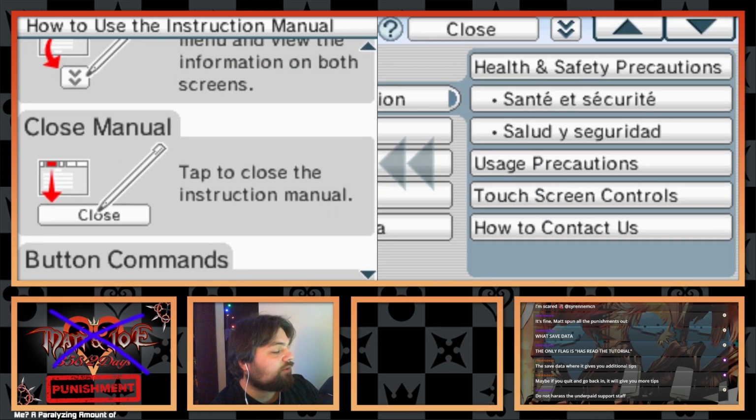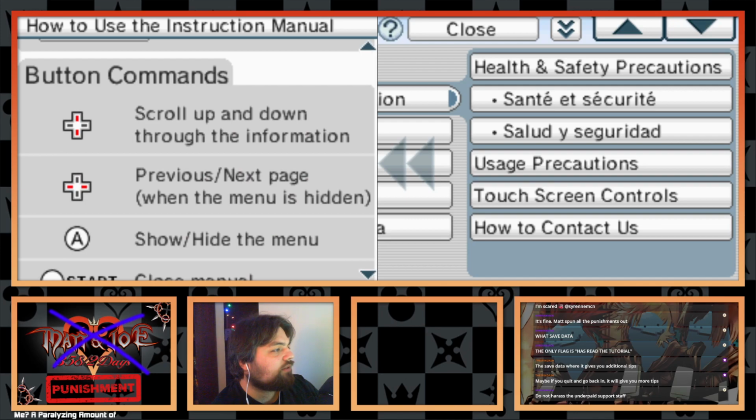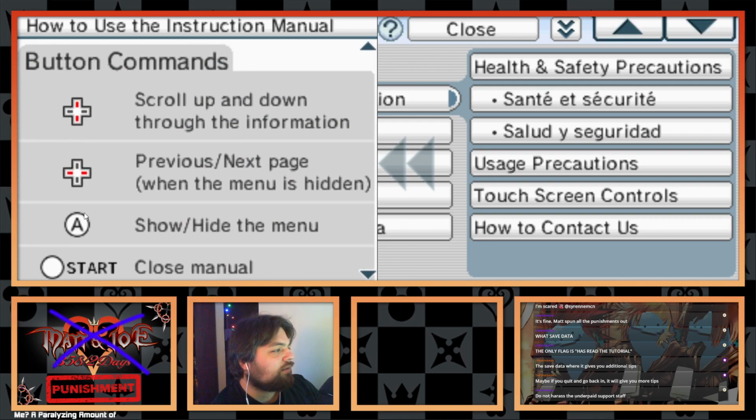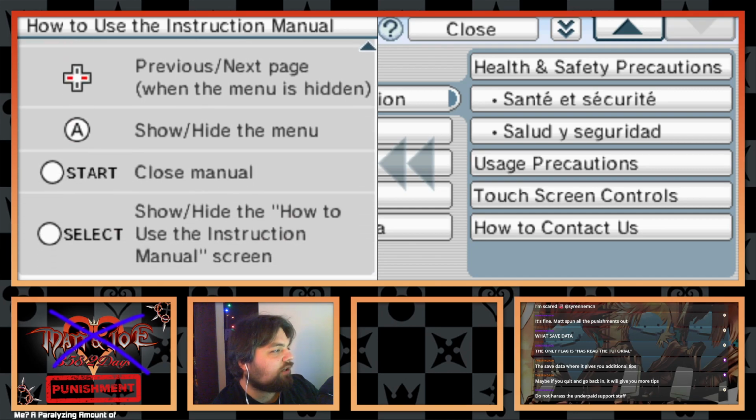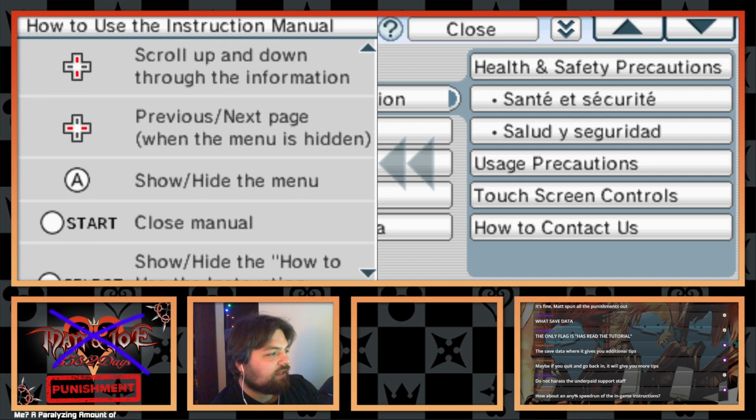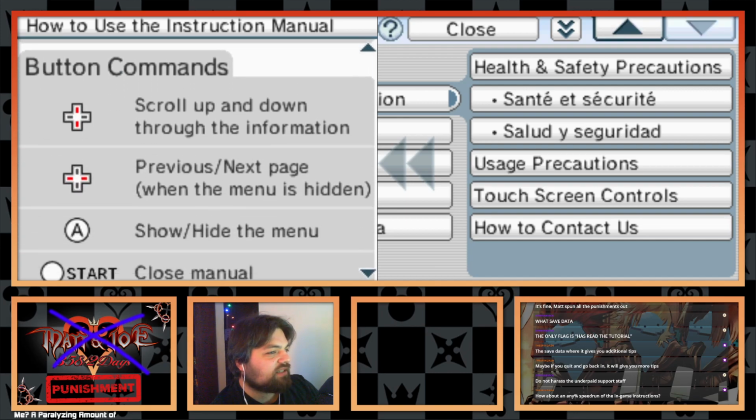Okay, close manual. Tap to, okay, button commands. Okay, so here's the A button. Okay, so we're getting closer. So that scrolls up and down. Okay, so the A button, there's no B and X. I have to be missing something, right?